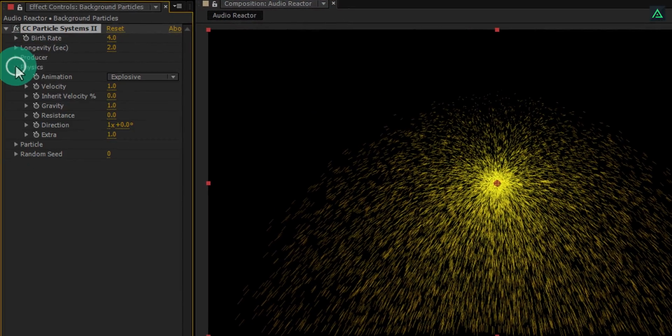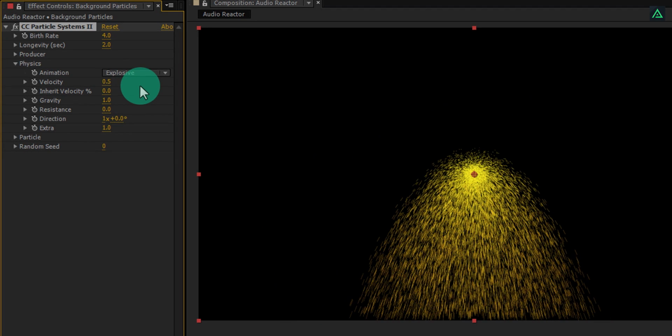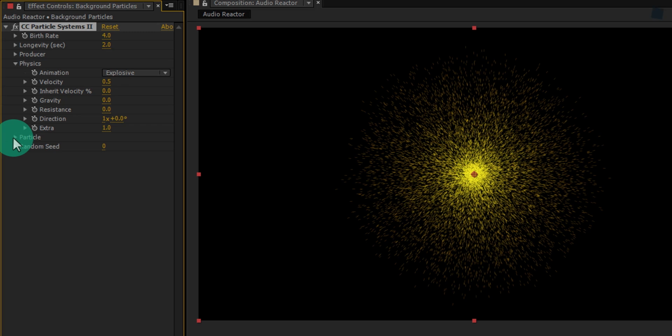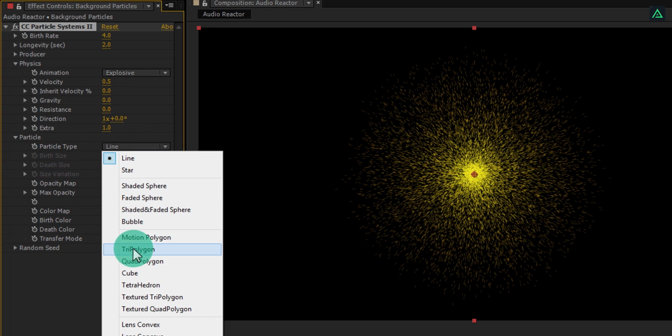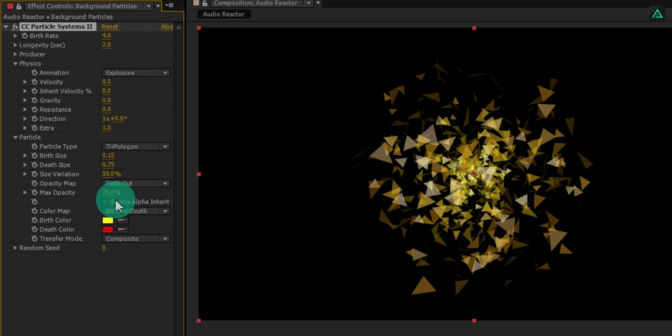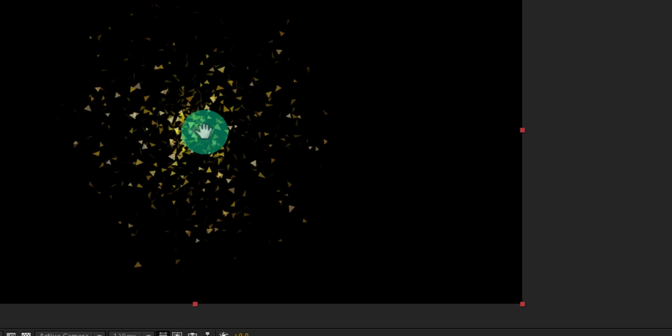Now open Physics, and change the velocity to 0.5. Also change gravity to 0. Now open Particles, and change particle type to Tri-polygon. Cool. Change birth size to 0.1, and also make the death size 0.1. You can change the particle's color from here, but I prefer to change it later.